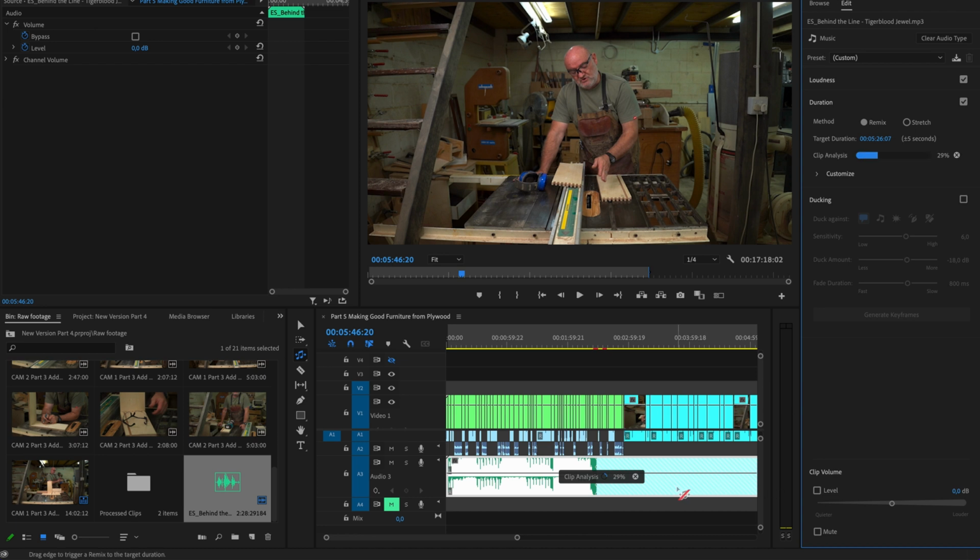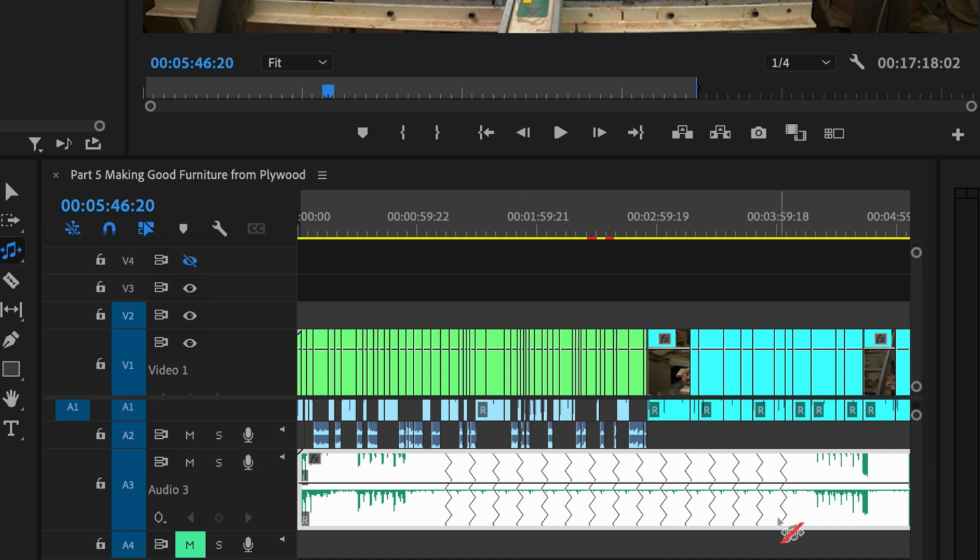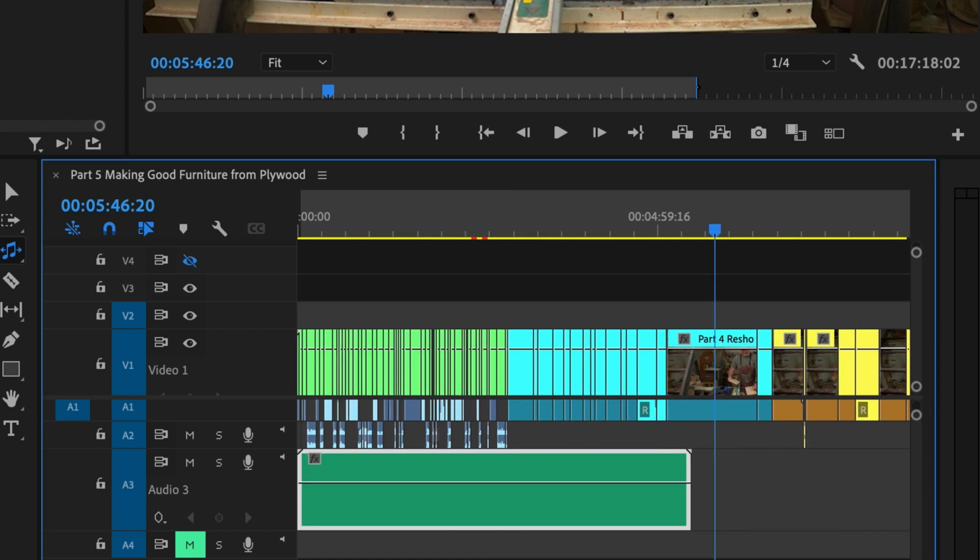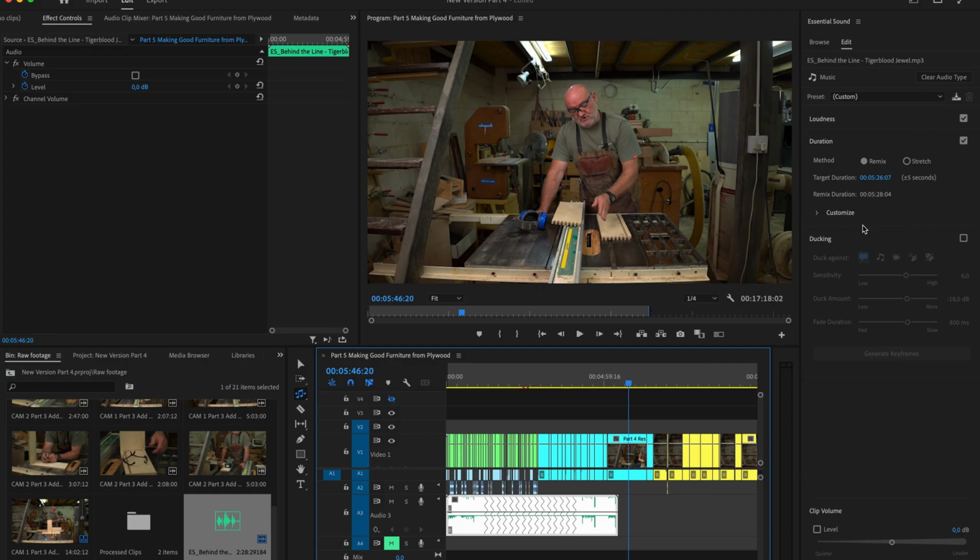And what Premiere Pro is gonna do, it's gonna analyze the song and remix it for us to the length that we have desired. So you'll see that it has created all of these squiggly lines, and what that means is where it has adjusted or made a change, that's where it's added in a section in order to lengthen the song. Now we have a few options.